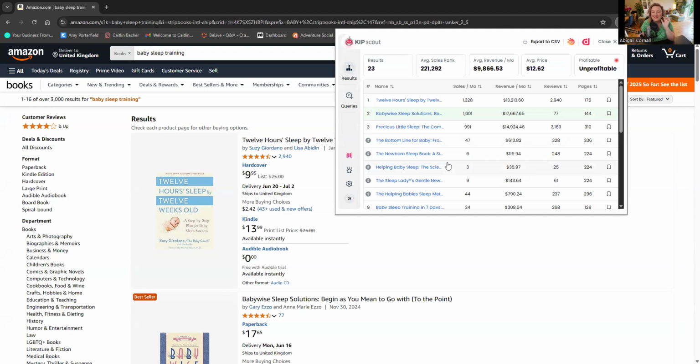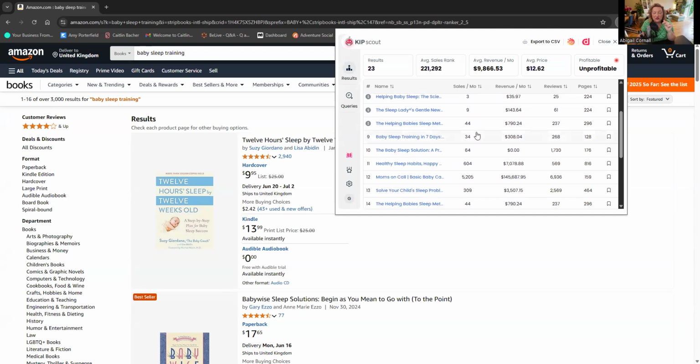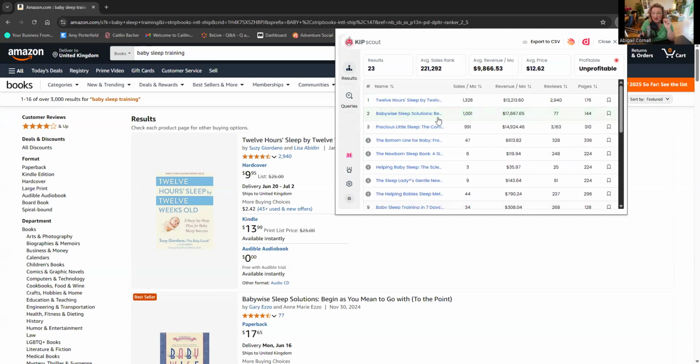So Kip Scout is telling me that this is unprofitable. However, we can see a book here that is making nearly $18,000 a month. It's having over 1,000 sales a month, and it's only got 77 reviews. So that is a very profitable niche, a very profitable book just there. These ones have got a lot of book reviews. It looks like a very popular niche. So if there's lots and lots of books in a niche and there's lots of reviews, that says maybe we need to niche down a little bit more.